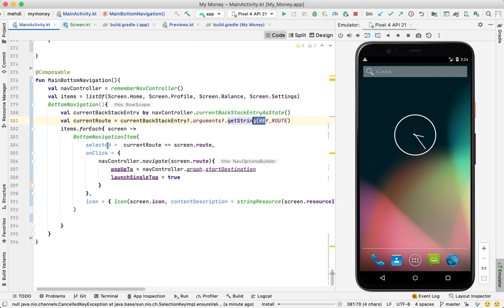So for every item in the bottom navigation, we are comparing its route to the current route that is extracted in turn from our current backstack entry. If they are equal, it means that the current selected item is the one that we are processing. In fact, we have spotted the current selected item. Therefore, we should set this flag selected to true.